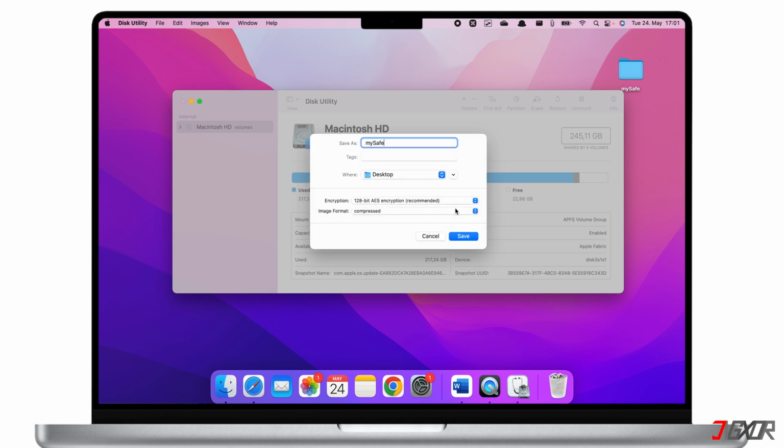The final step is to choose an image format from the drop-down list. By default, the compressed option is selected, which will make the disk image size smaller than the original data. The disk image is also read-only, which means you won't be able to make changes inside the folder. If you want to maintain the original file size, select the read-only option. On the other hand, if you want to be able to make changes inside the folder in the future, select Read and Write. After selecting the image format, click Save.